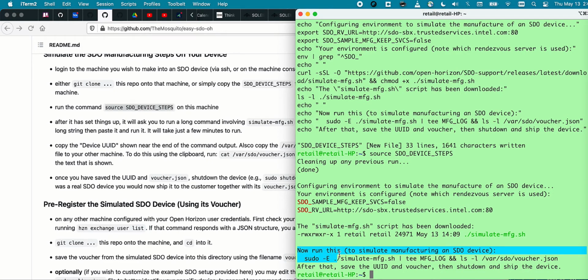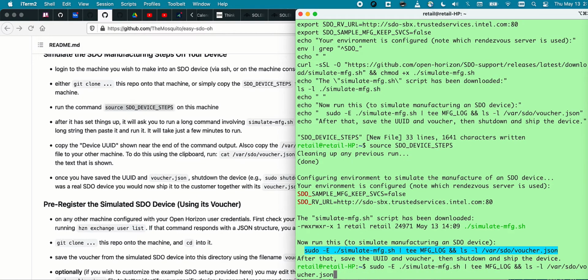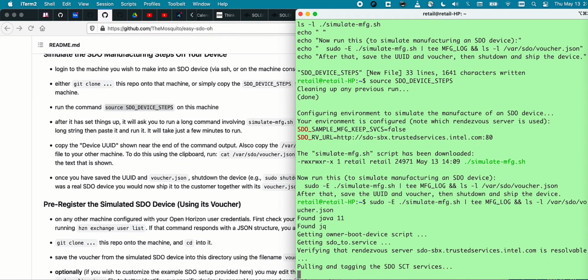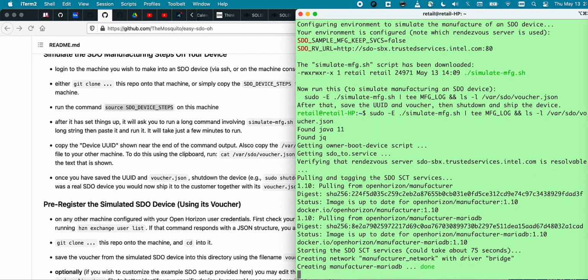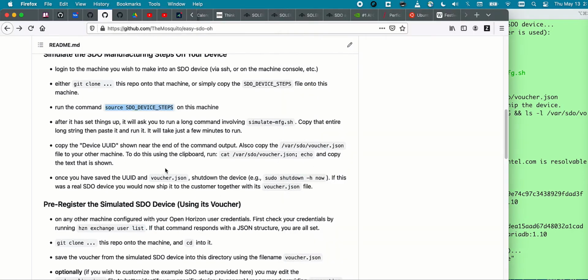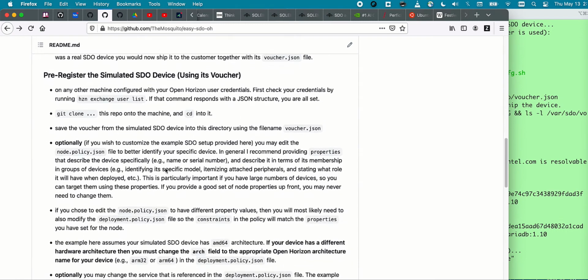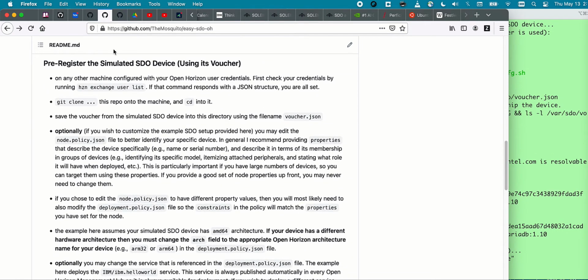So now run this command. It says now run this, right? So copy that entire command from the screen here and paste it in and hit enter. So that is all you need to do to simulate the manufacturing. That's the complete process on this Edge machine. Now, when it's finished, we'll take a closer look at it, and then we'll shut it down, and then we'll be prepared to use it.